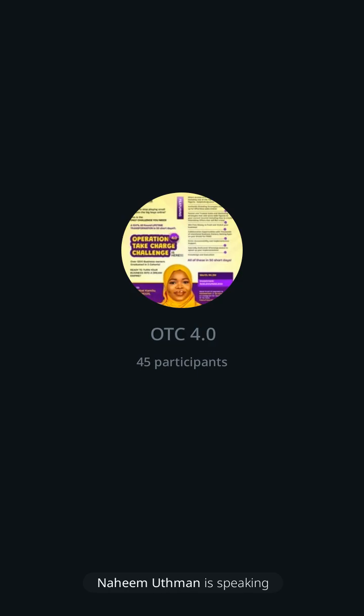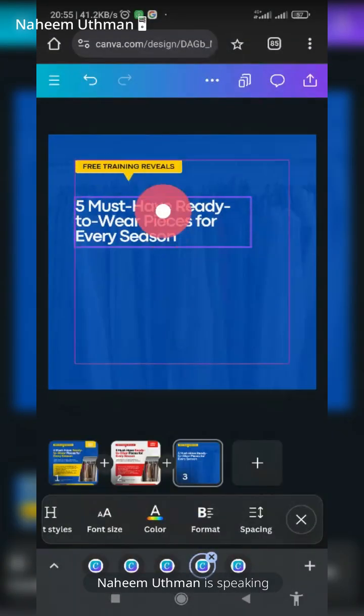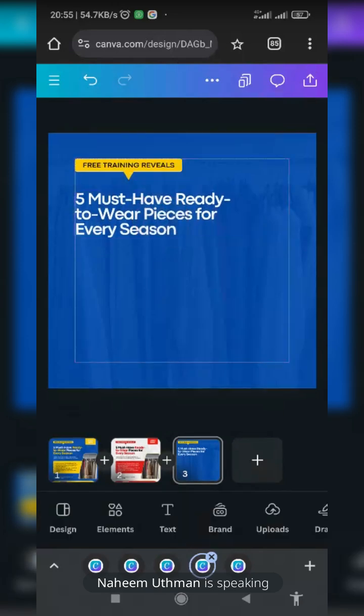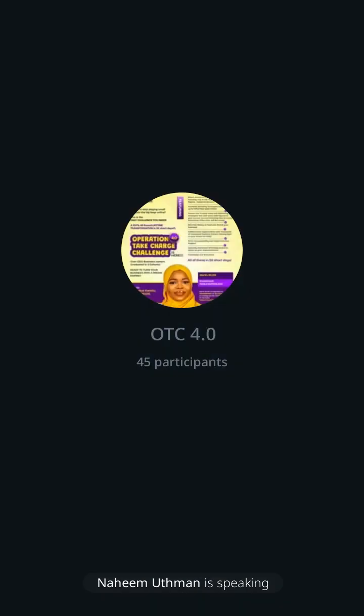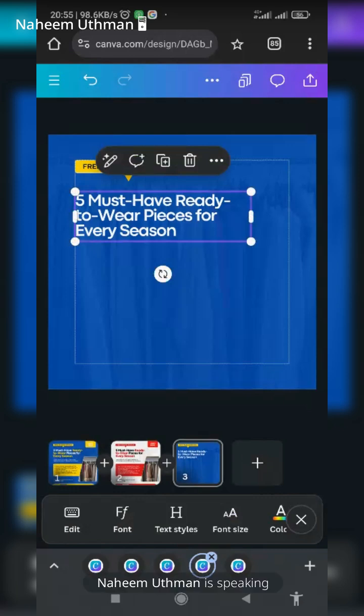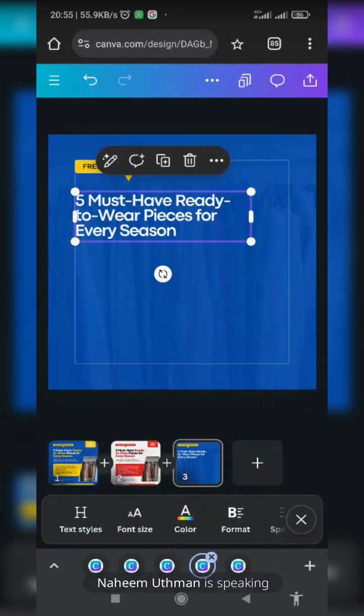So this is a great lead magnet, to attract people who want to be sure of how they select their clothes within seasons. So this is one thing I did here.